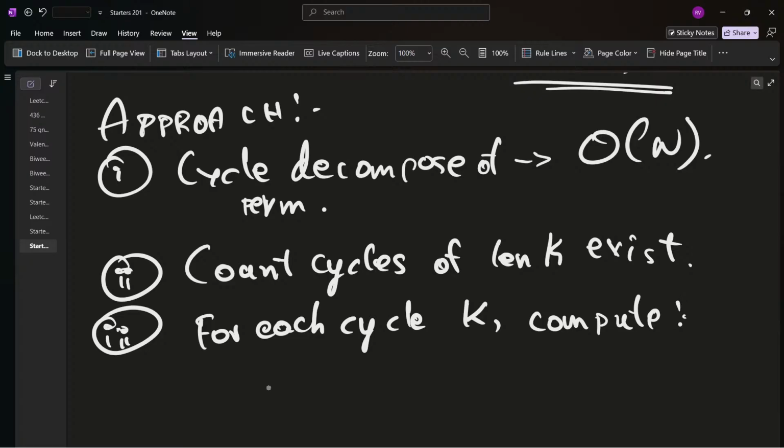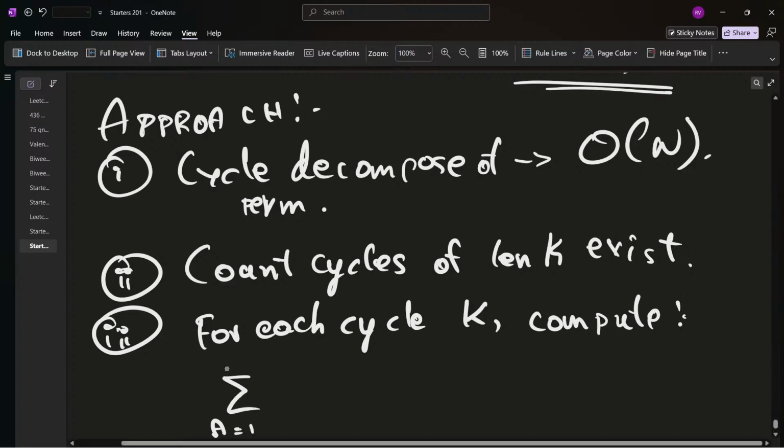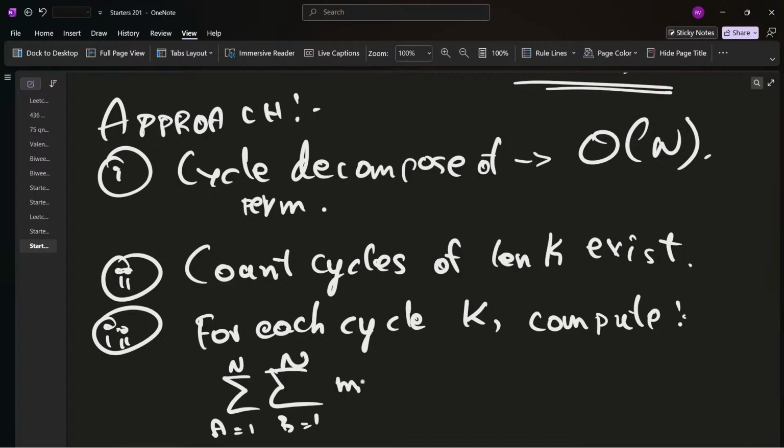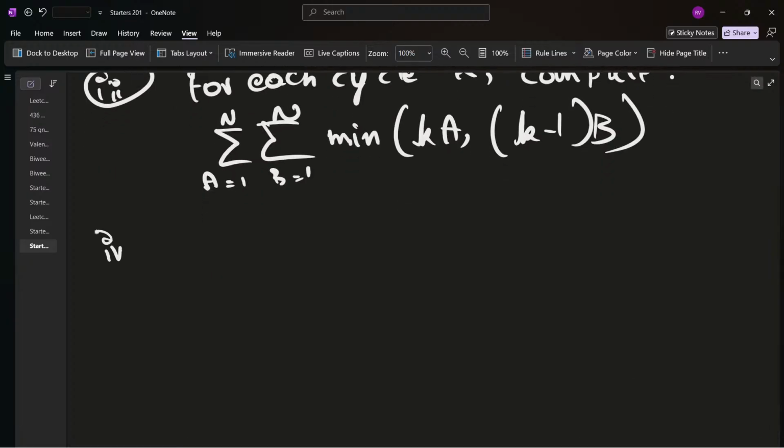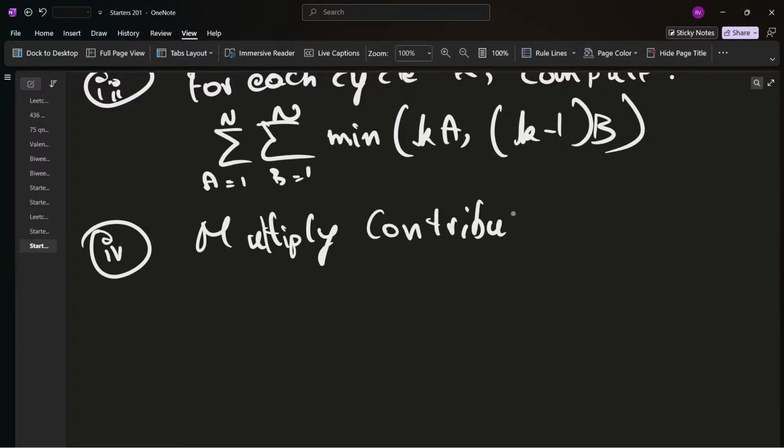the sum over a from 1 to n, sum over b from 1 to n, of the minimum of k·a comma (k minus 1)·b. After this step, in the fourth step of the approach, I'll multiply the contribution by the number of such cycles.